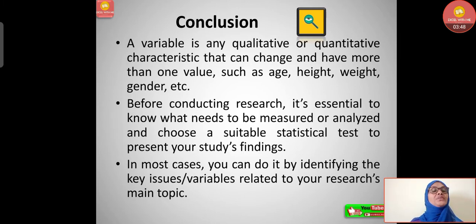So we conclude all the types we have discussed. Let's conclude this types of variables topic here. A variable is any qualitative or quantitative characteristic that can change and have more than one value, such as age, height, weight, gender, etc. Before conducting research, it's essential to know what needs to be measured or analyzed and choose a suitable statistical test to present your study's findings.